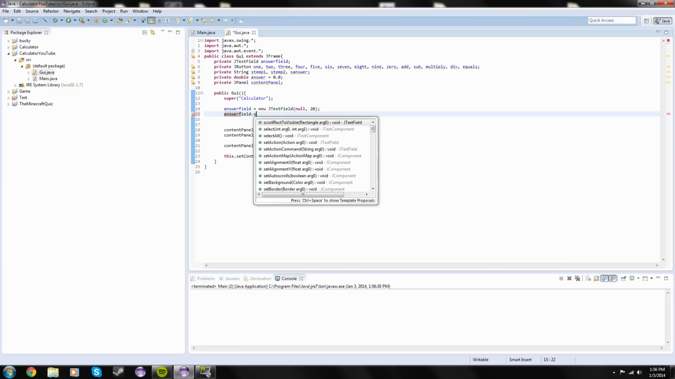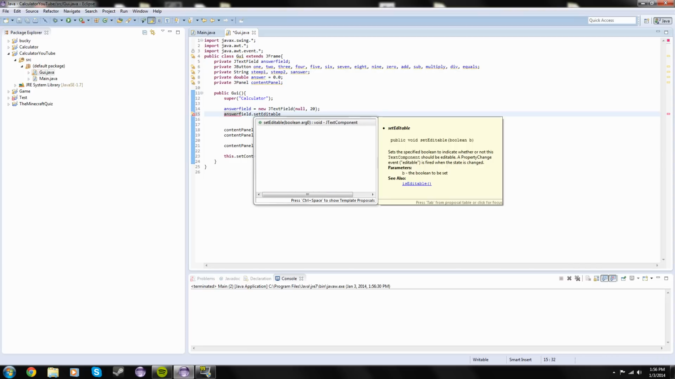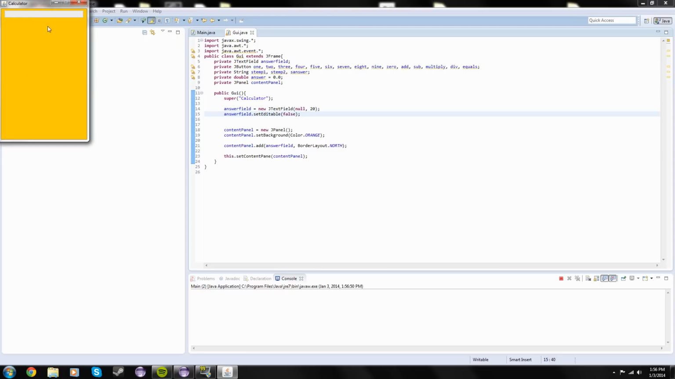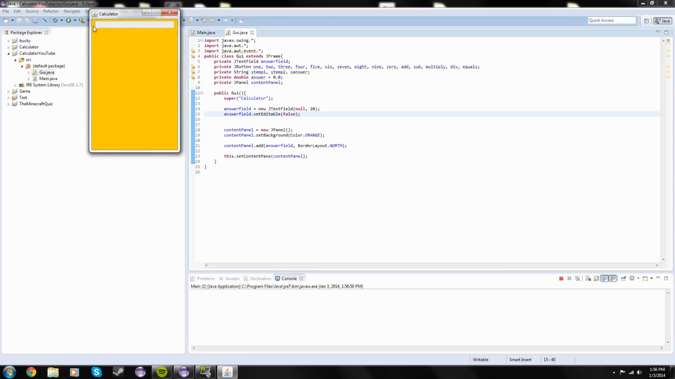Answer field dot set editable. You want that to be false so they don't just change it up. So yeah, now you can't edit it. That's where the answer is going to be. I put it at 20 length because it takes up most of the top, and you can change that to whatever you want.